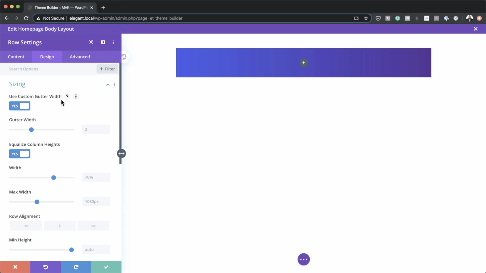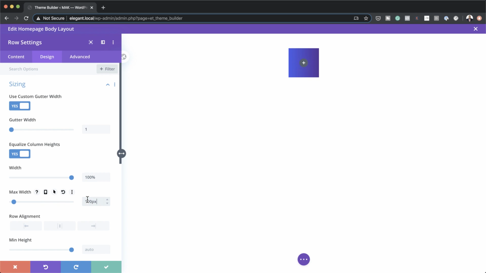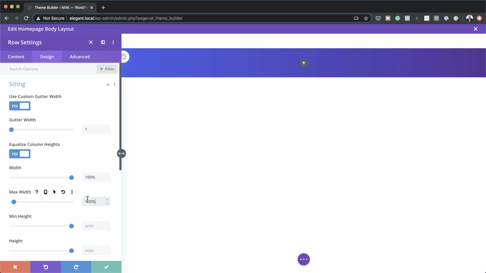Then over here on design, we need to come over to sizing, and here we have use custom gutter width activated. In your case, if it's not activated, please make sure you click yes. Then we want to reduce the gutter width here to 1, and set the width here to 100%. Also the maximum width, we need to make sure this is set to 100% as well. The reason we're doing this is because we want this to be edge to edge. We don't want this showing halfway on the page. We want this to be across the whole page.